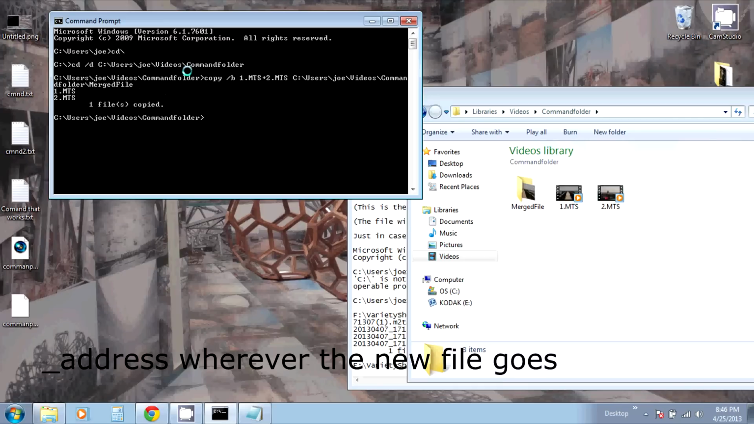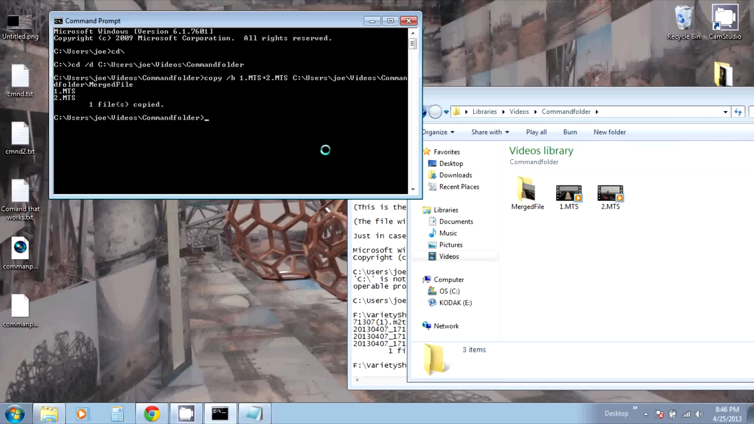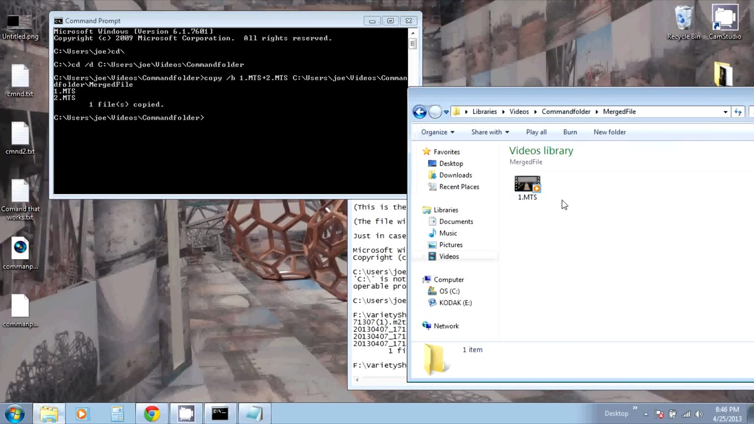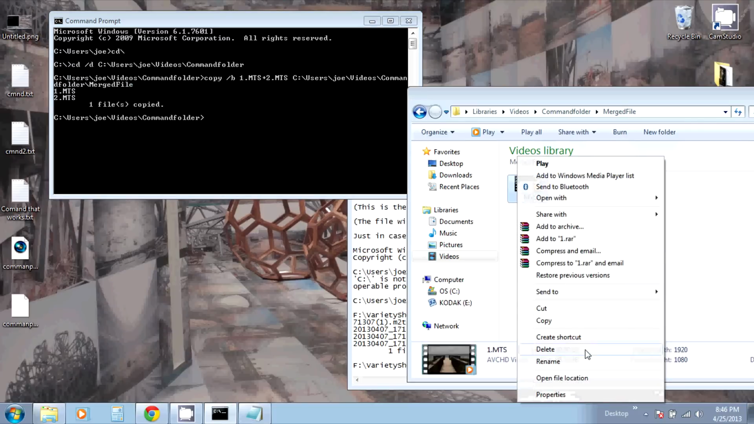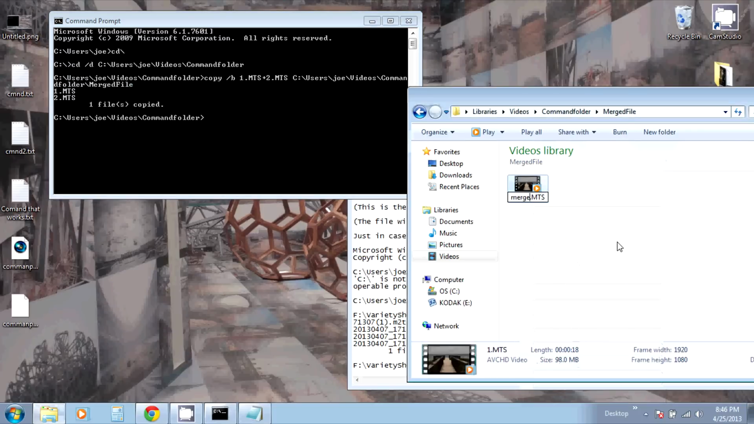Congratulations. Now I will tell you this. First of all, the file name is going to be the same as the first file name that you've inputted up here. There is a way to add right here a slash and then write the file name that you want it to be, but I think it's easier just to rename it merged m2ts. Rename it whatever you want. Why bother typing into the command prompt when you can just do it over here? If it makes things easier, I think if you just put another slash and type the name of the file you want it to be, that could work.